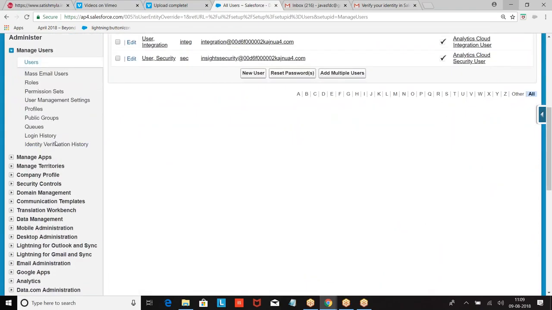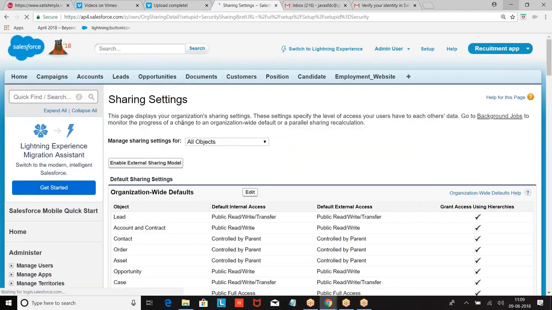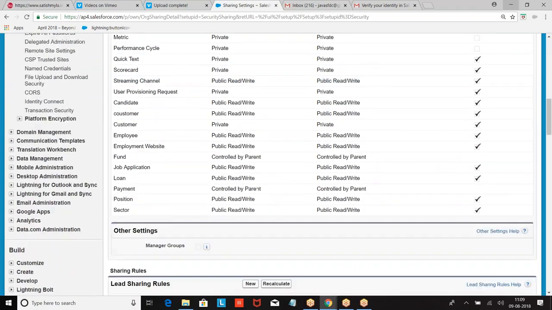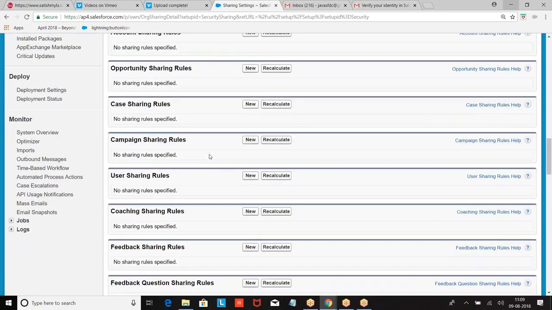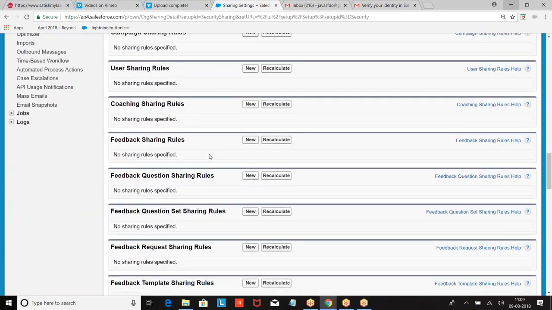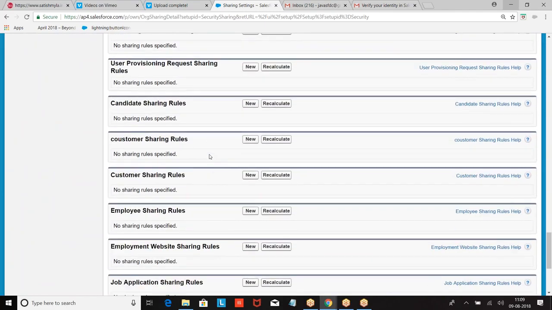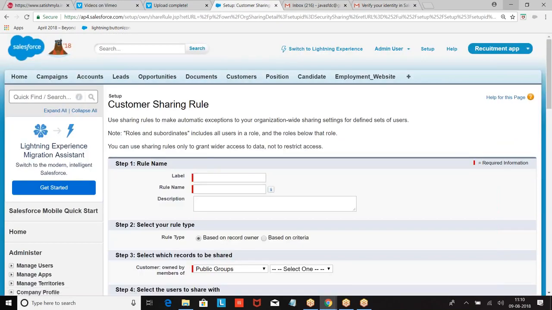So what I am doing? Go to security controllers, sharing settings. Then I am going to scroll down. OWD is private. If you scroll down, what are you finding here? Sharing. When you scroll down, you will find customer sharing rules. In the customer sharing rules, new sharing rule.